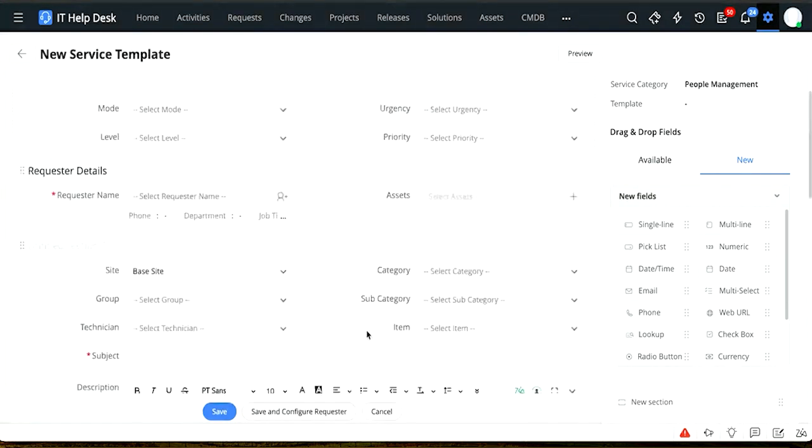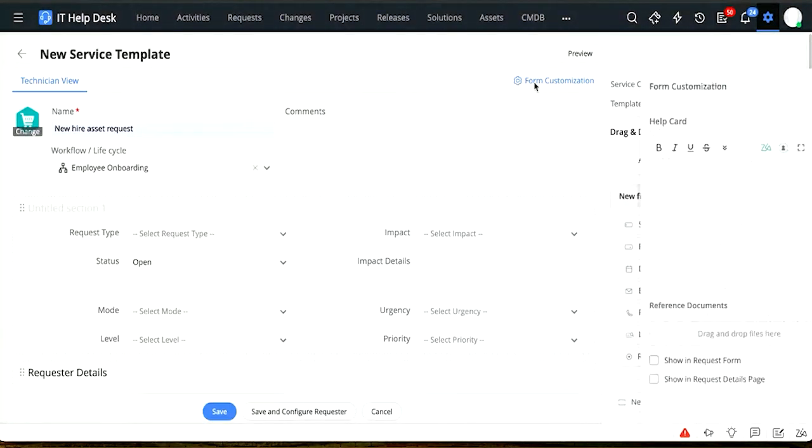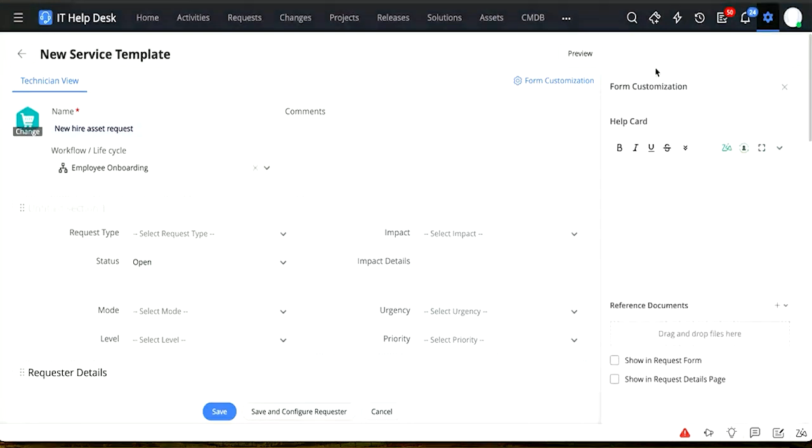Now that we have configured the technician view, as I scroll up, you can see a cogwheel icon here which says form customization. So form customization will help you add a help card, which is actually the instructions to the technicians and requesters. Now let me add a text here. Let's say, please include the email of the new hire.